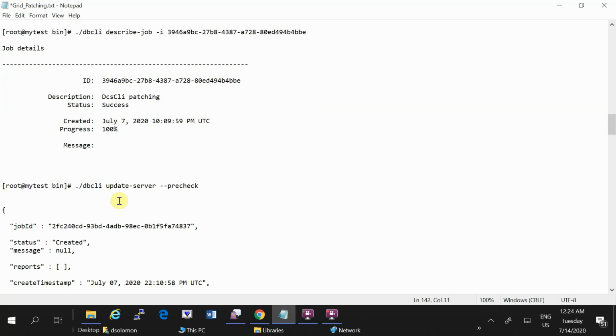Okay, so what is the command to apply a patch in a grid home? DB CLI update server. That is the command to apply a patch in a DB home. Okay, so sorry, in a grid home. So now understand that still my users are connected. I am still doing the planning. I have not yet applied the patch.